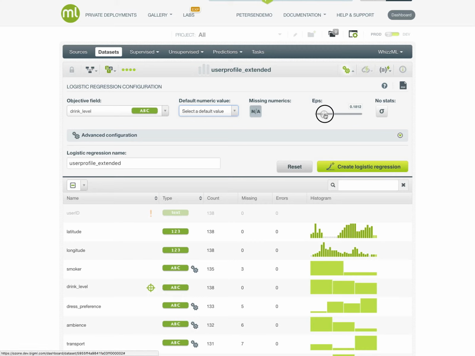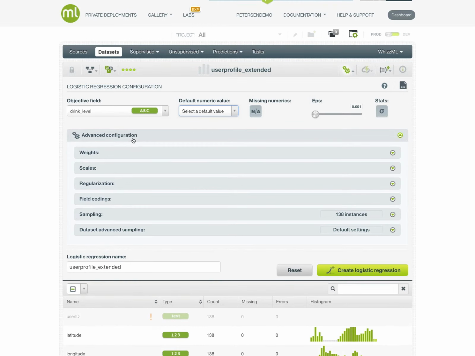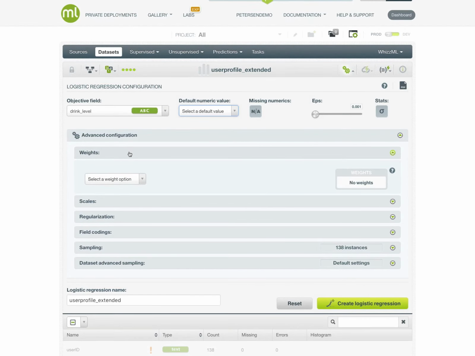Here we see the selector for choosing the EPS value. Again, setting the EPS higher will allow logistic regression to complete faster, but will tend to give us worse performance. Here we see the button that enables the extended statistics. Again, enabling this will slow down logistic regression, but will give us much more detailed information about each of the coefficients that is computed. In the advanced configuration panel, the first option available is the weights, similar to the decision tree models. We can choose from balance objective or objective weights. In this case, let's go ahead and balance the objective.